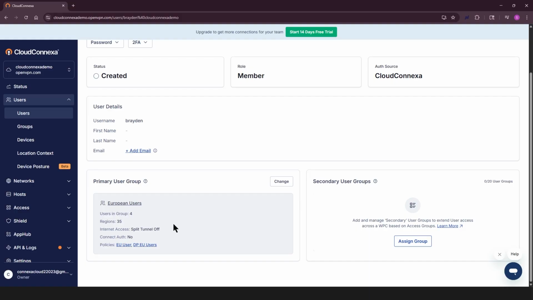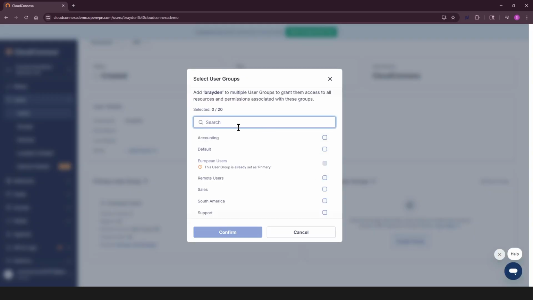It controls key settings like allocated WPC subnet or subnets, allowed regions, internet access level, connection authentication method, max number of connected devices, location-based policies, device posture requirements. A user can only have one PUG, but they can also be added to up to 20 secondary user groups.